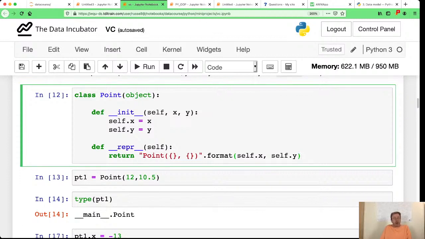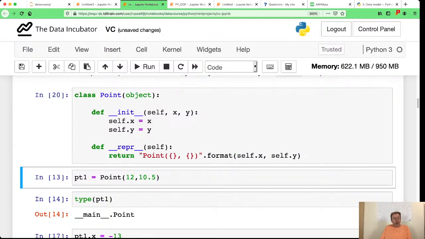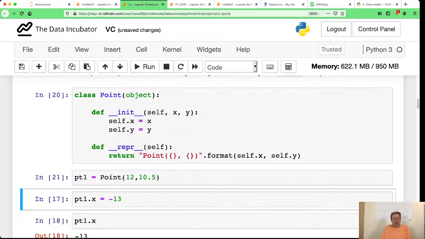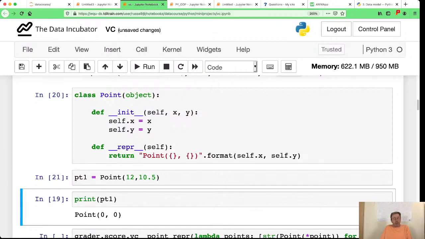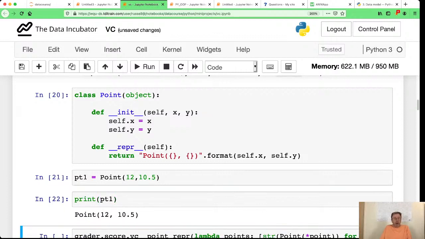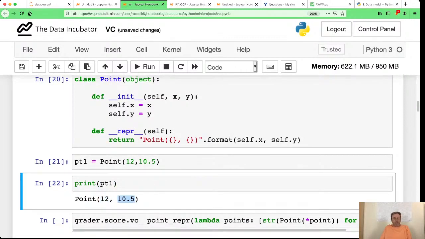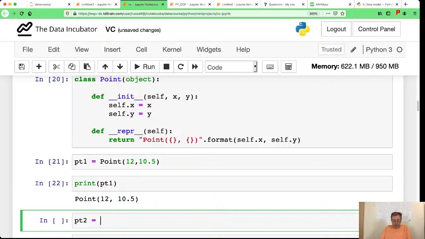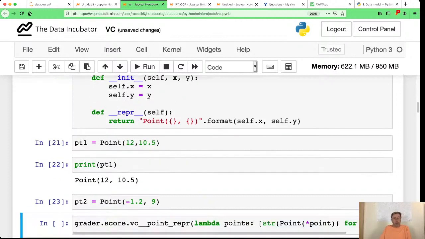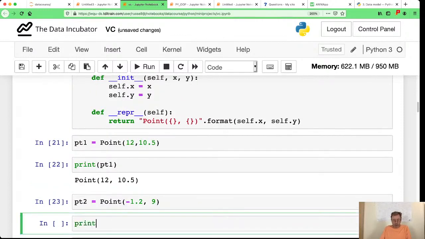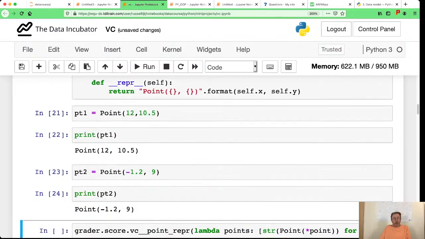I need to redefine my class because I redefined this repr method. I'm going to redefine my point so that it will have this repr method in it. Let me remove some of these cells. Now if I print out this object, I get the values of x and y inserted into the string right here. So if I made a new instance of this point class, minus 1.2 and 9, let's say, and print pt2, I see the values of x and y get inserted into the string here.